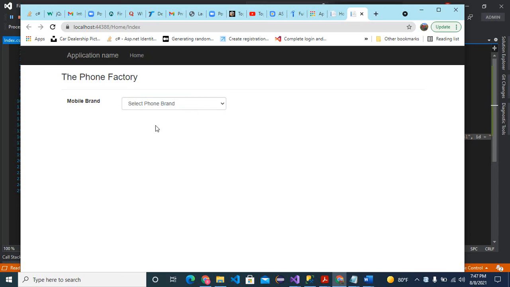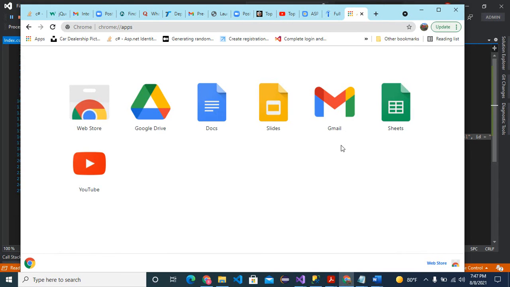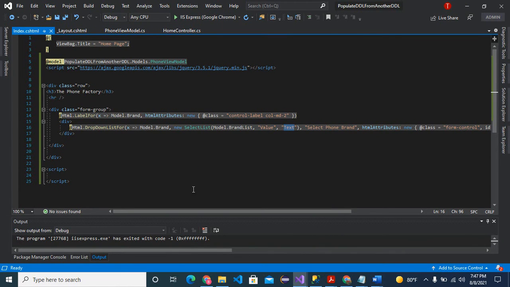So the next thing we're going to do is to add the second drop down list. So let's go ahead and add the second drop down list. First of all, I want to close this, so when we come in again, we just run it afresh. All right, so the next thing now is to add the second drop down list.